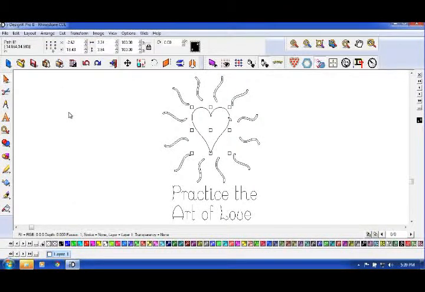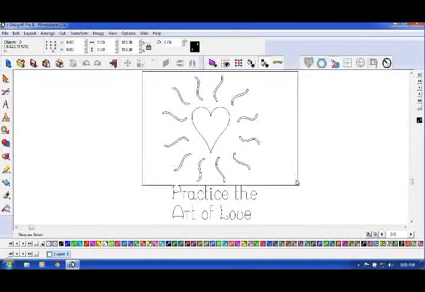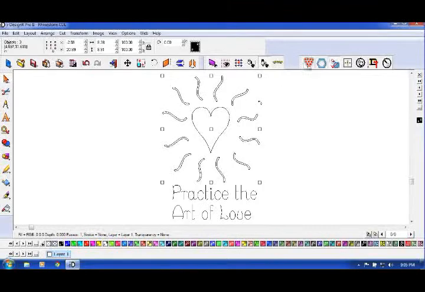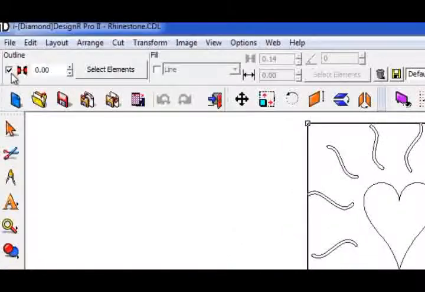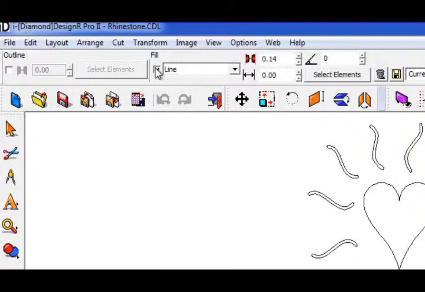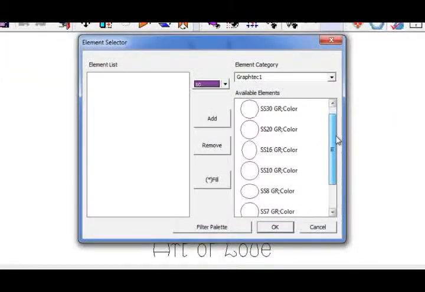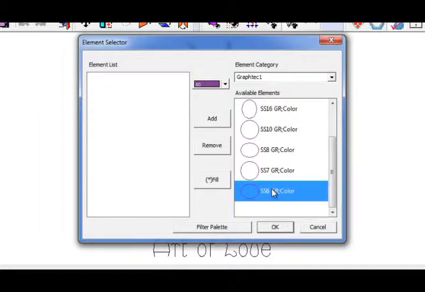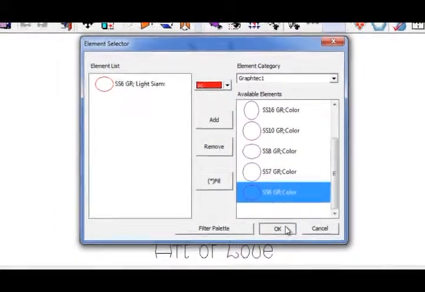This time we'll fill the shapes in this design with rhinestones rather than outlining it. We'll select the heart and the rays, and click on the Rhinestone Fill button again, and deactivate the outline as well. We need to activate the fill by placing the check mark here. We'll choose the rhinestone size, and then after that we'll make the adjustments. Let's click Select Elements, this time on the right side of the fill section. This time we'll choose the size 6 rhinestone, the SS6GR. We'll select a red color, click Add, and then click OK.